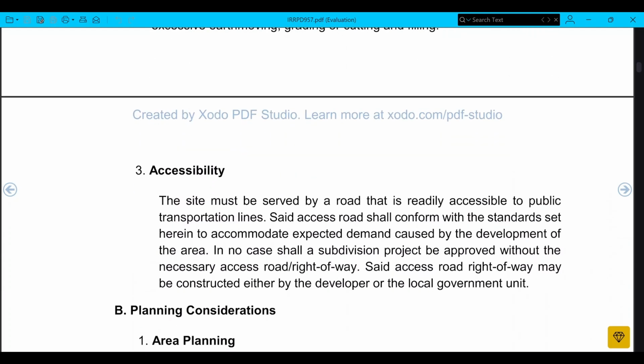3. Accessibility. The site must be served by a road that is readily accessible to public transportation lines. Said access road shall conform with the standards set herein to accommodate expected demand caused by the development of the area. In no case shall a subdivision project be approved without the necessary access road right of way. Said access road right of way may be constructed either by the developer or the local government unit.